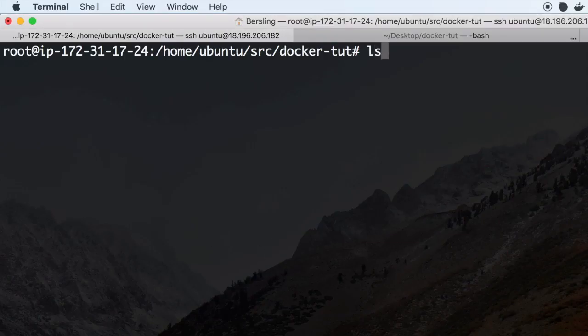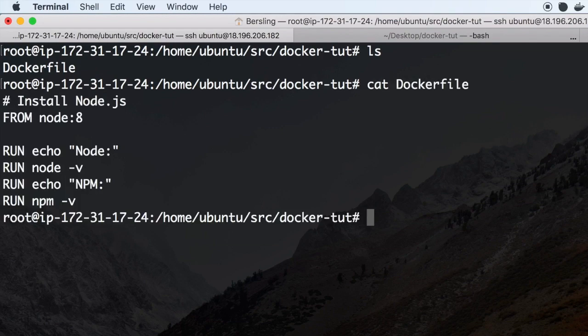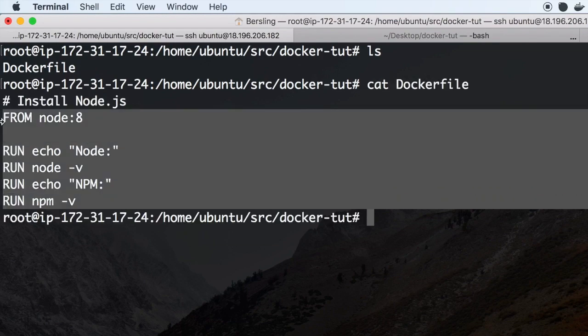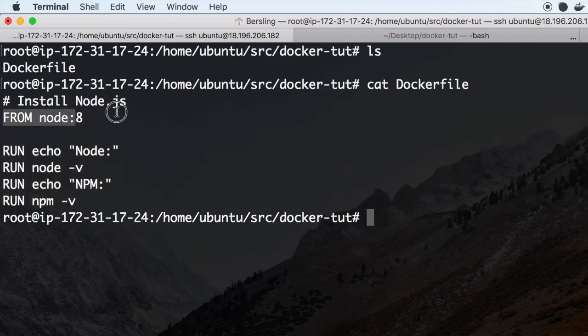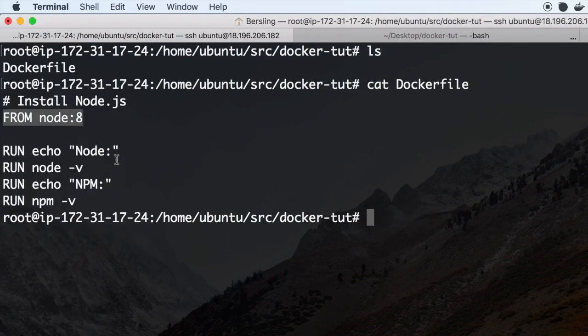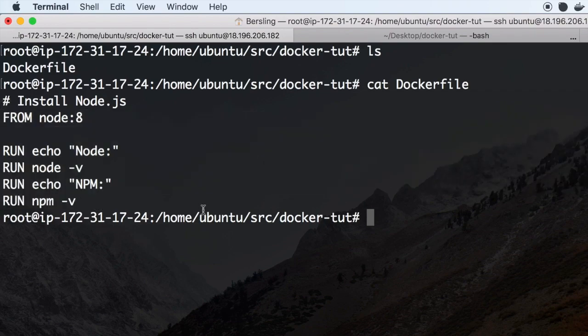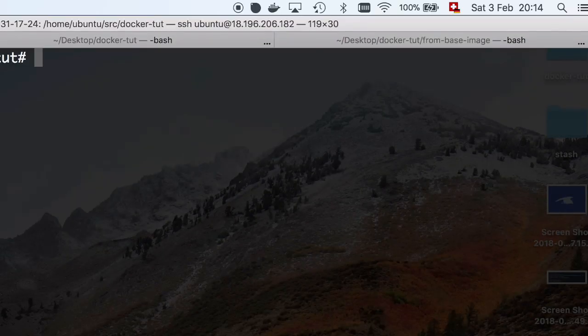Now let's try to spin up a container from this Docker file we've previously written. So now I have 5 lines. I have where to get Node from, and then I'm just printing the version of Node and the version of npm. And spinning up such a container is actually a 2-step process.